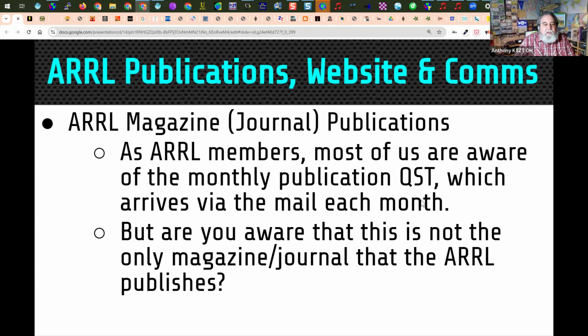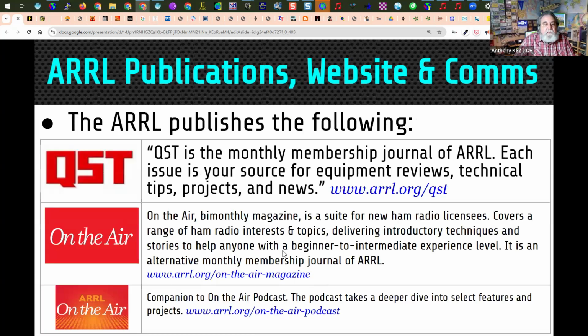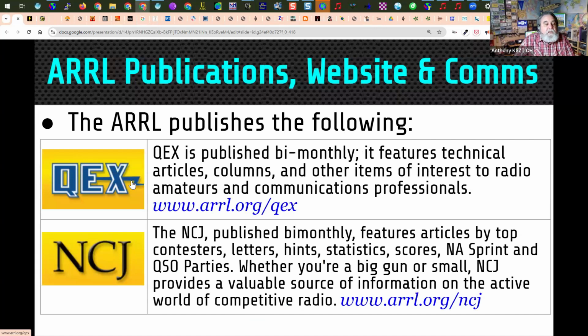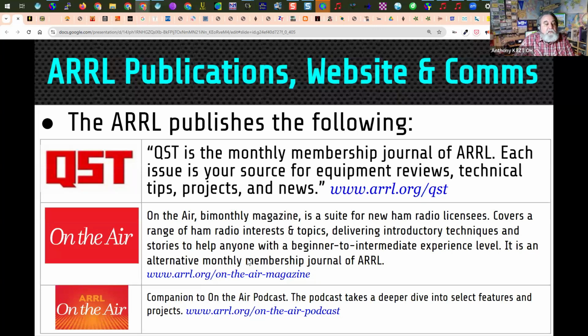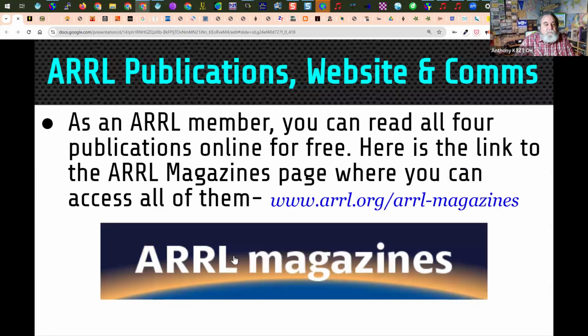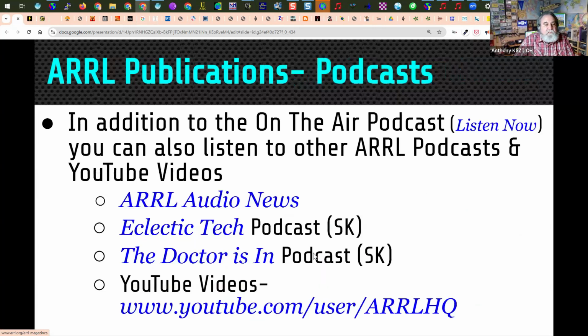Now, the first thing is ARRL magazines, the publications. Members can view CQ each month, QST each month. So the QST, but there's also On the Air. There's also a companion podcast called the On the Air Podcast. On the Air is designed for newer hams, I should say. QEX, which is a technical journal, and National Contest Journal. You can read all four of these online with your ARRL membership. Clicking on this link will take you out to the magazines. You do need to be a member and you do need to log in to read those.